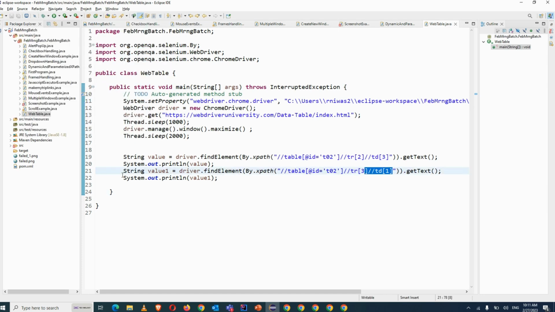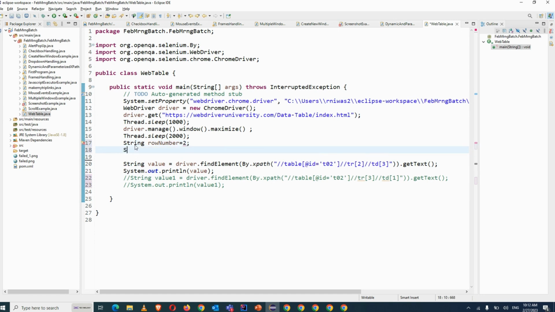But I don't want to write it down multiple times. In the similar way that I have shown you, we have to make it parameterized. So in that case, what you will do is, string rowNumber equal to, suppose, 2, right? In the similar way, string columnNumber equal to 3. So we can make the method parameterized, and then we can call it in multiple methods and access it multiple times with the same values.